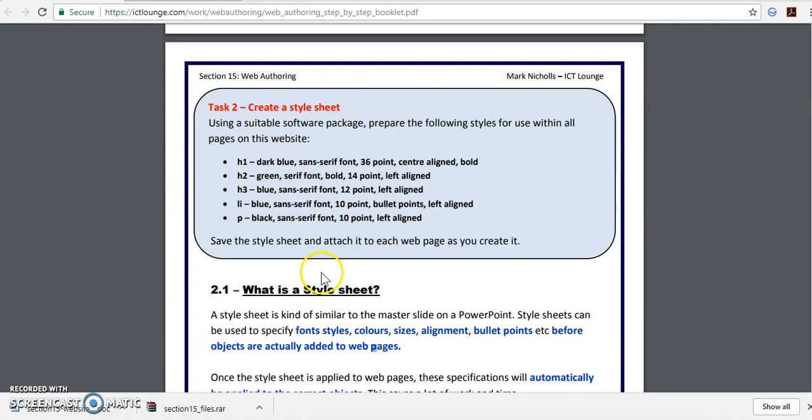Alright, so the first thing that we're going to work on is creating a style sheet. So using a package, prepare the following styles, all the pages on the website. H1, which is heading 1, must be dark blue, sans serif, 36, centerline, bold. And we have all these tags that we have to make.